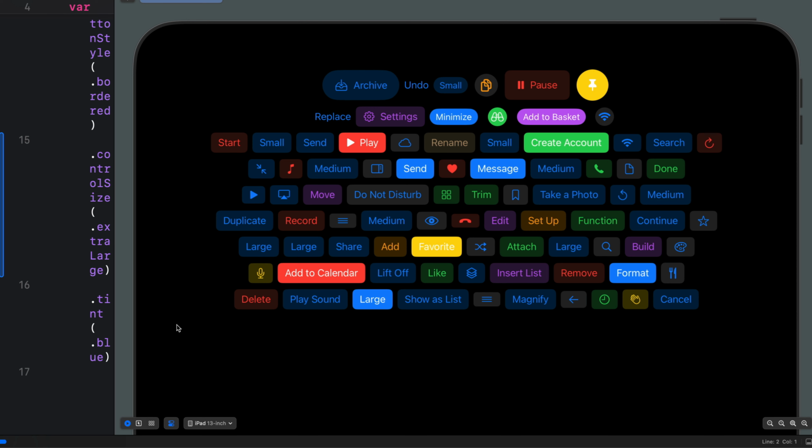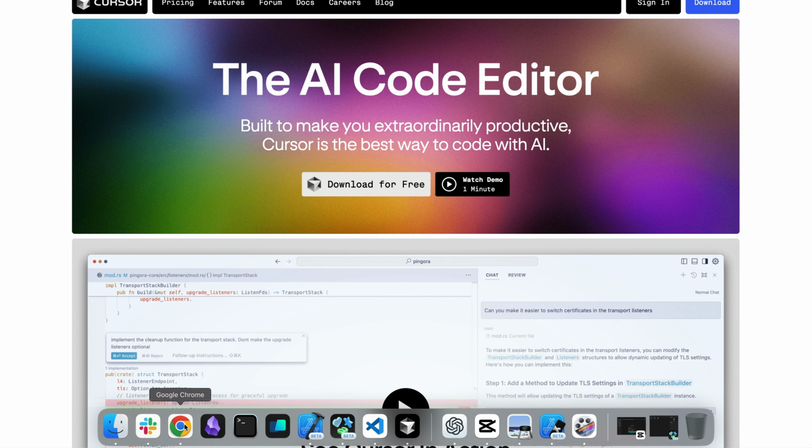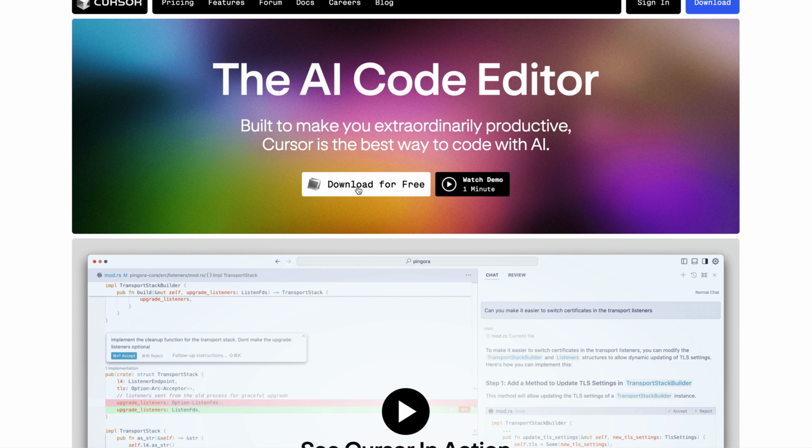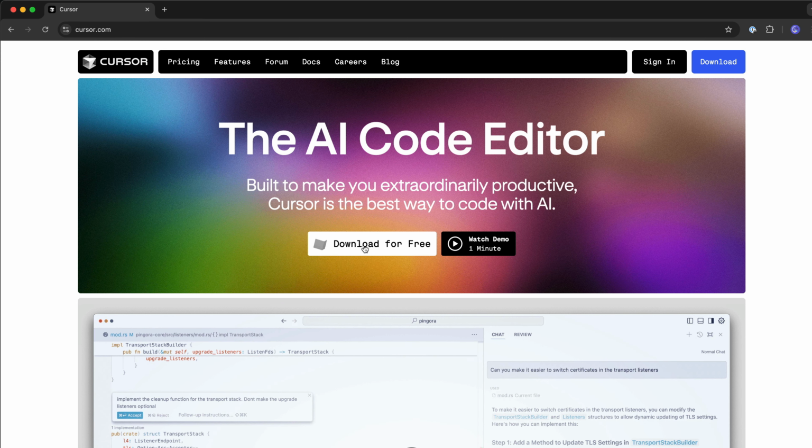To get started, let's launch the browser and go to the Cursor website. Over here, you can download it for free. Cursor is just a fork of VS Code, so if you know how to use VS Code, you don't need to learn anything in order to use Cursor. First, you need to download this from here. I have already done that, so let's launch it.